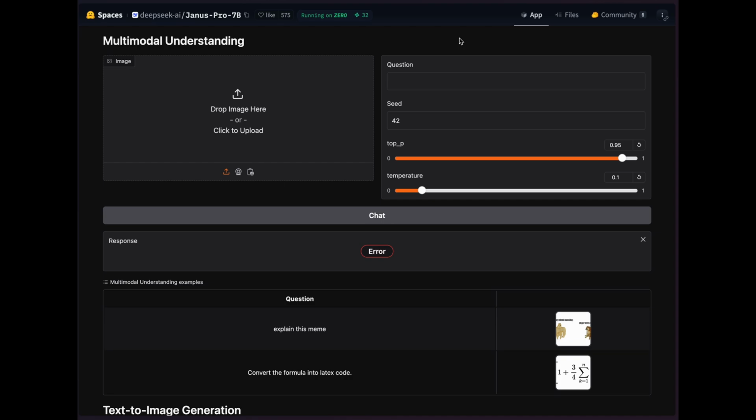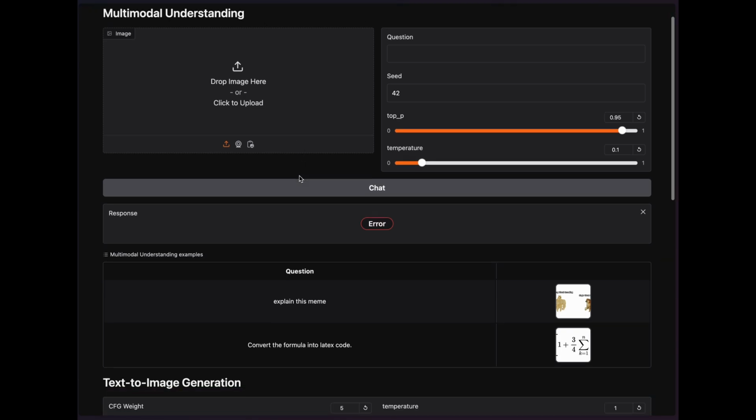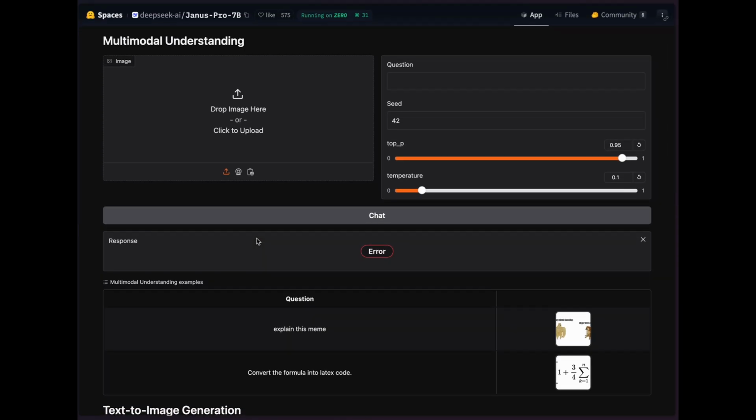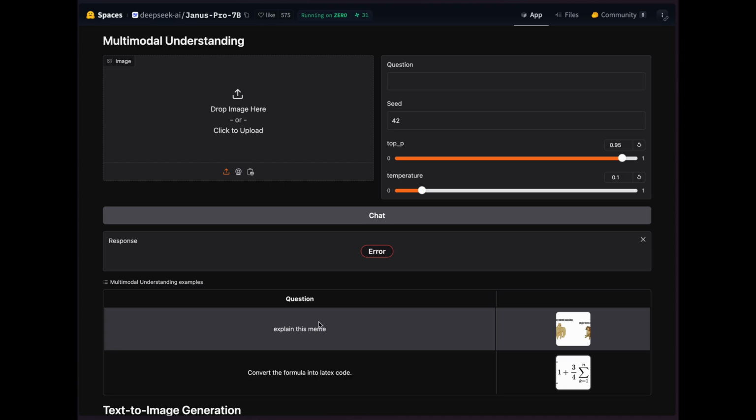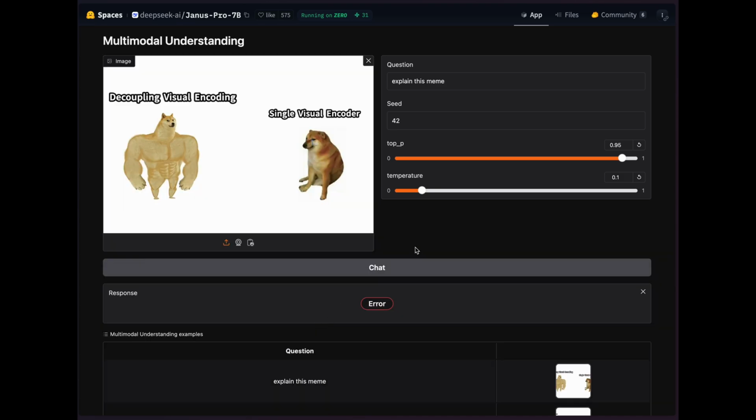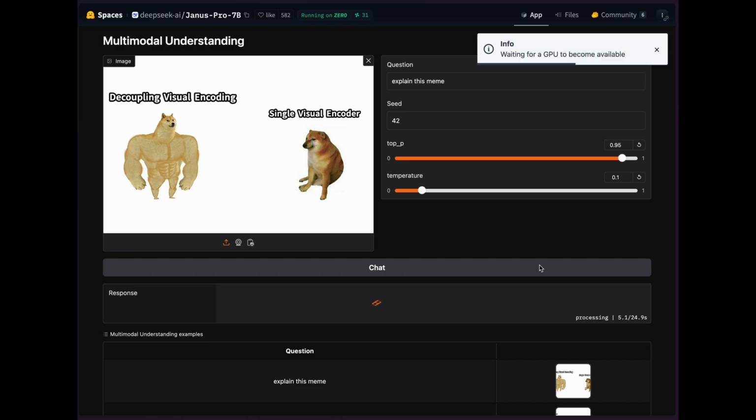In Hugging Face, you can test the multimodal understanding and the text-to-image generation. So let's first take a look at the multimodal understanding. So here we're asking it to explain the classic meme. Let's see how well it does. You do have to wait for a GPU to become available, and it will take slightly longer due to running on Hugging Face. But let's also test this via GPT-4 and their DALL-E model and see how it performs.